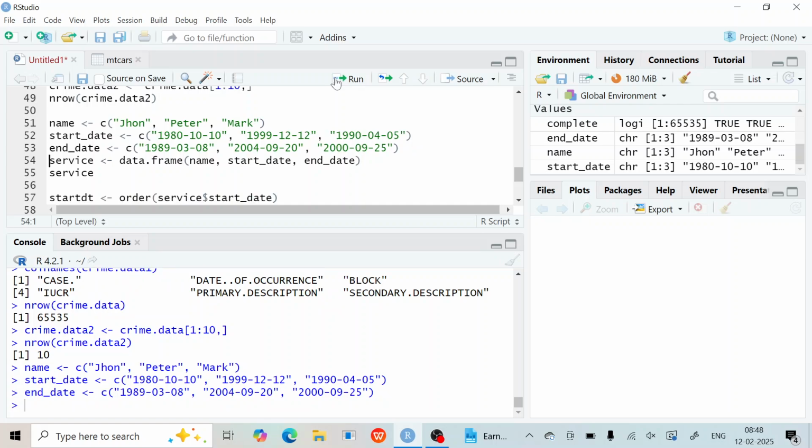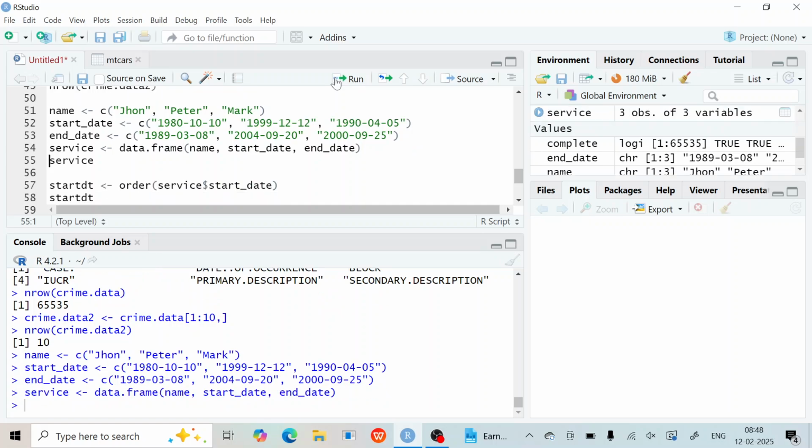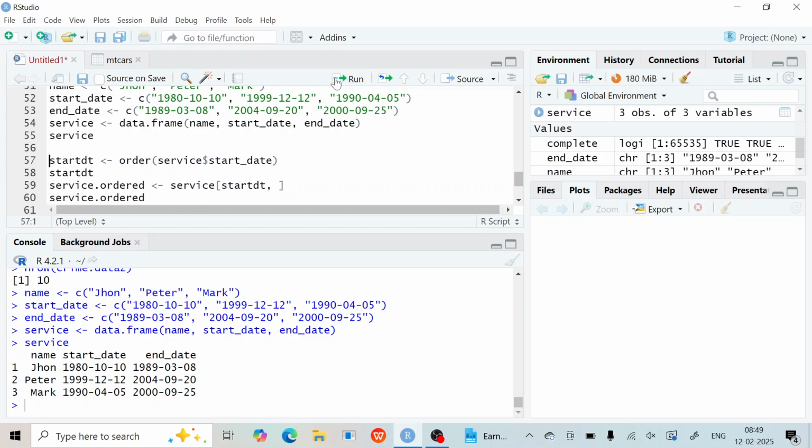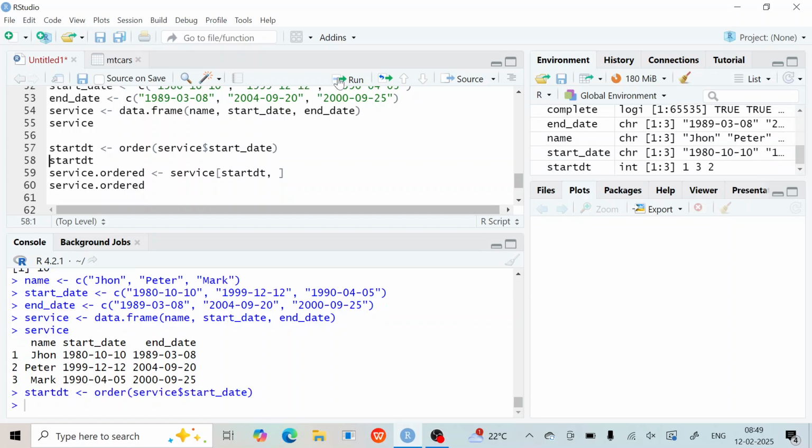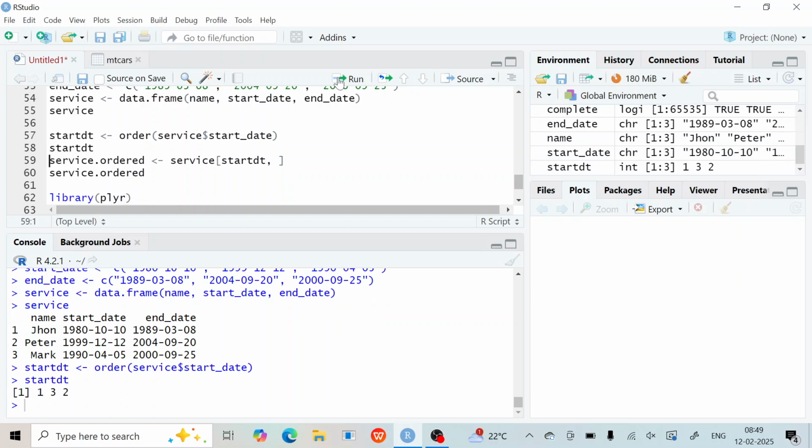Now I am again creating a data frame called service with the name, start date, and end date, and it is stored in service. Service is printed. It has 3 columns: name, start date, and end date. Suppose I want to order this data frame based on the column start date, I can use the order function. This will give the order of the dates.